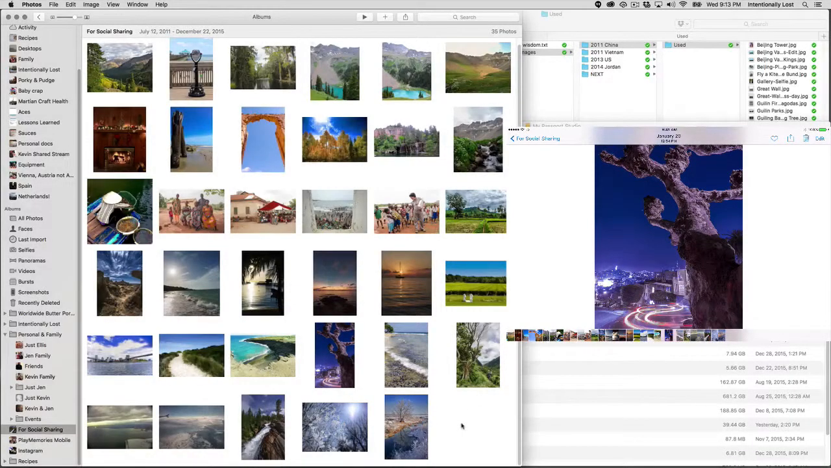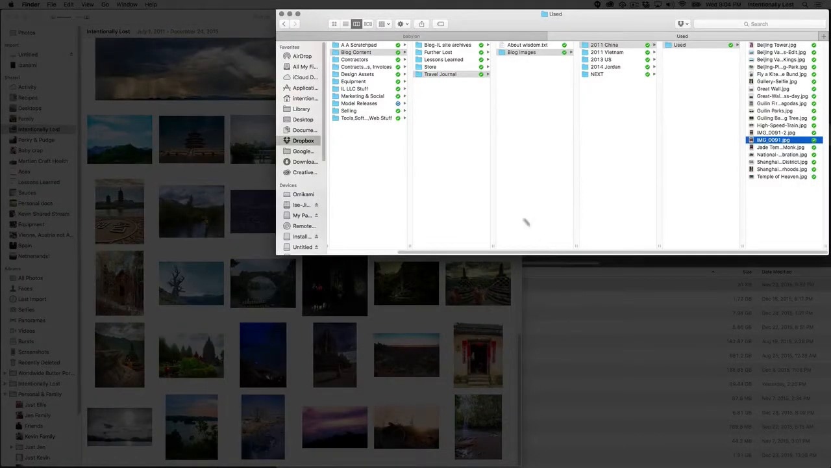This is another one for my blog. You've got blog content, travel journal, blog images, and this is how I keep track of what's been published up on the blog. Some people will do this in Lightroom, some people will do this in a folder structure. I chose folder structure for this because I can access it on any device.